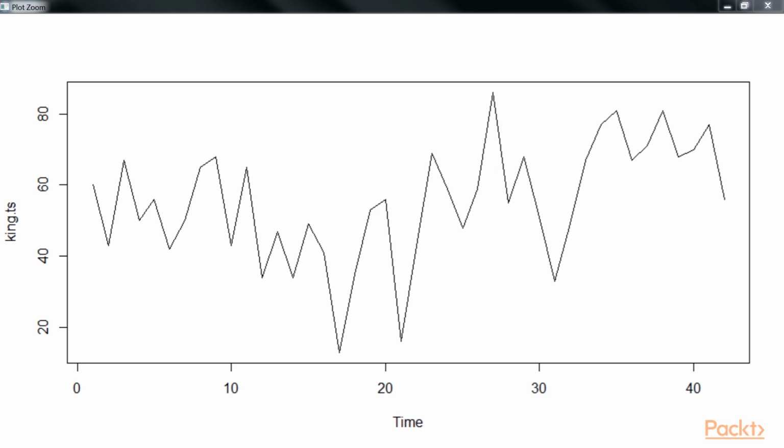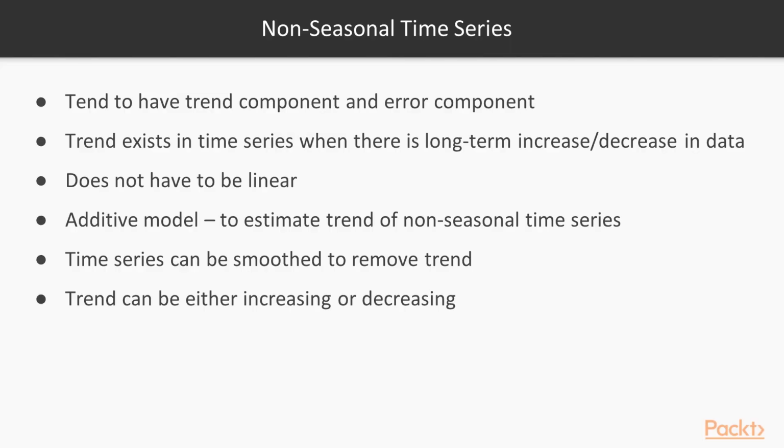Time series can be either non-seasonal or seasonal. Non-seasonal time series tend to have a trend component and an error component. We say a trend exists in the time series when there's a long-term increase or decrease in the data. It does not have to be linear. An additive model is used to estimate the trend of a non-seasonal time series. The time series can be smoothed to remove the trend using methods such as moving averages. The trend can be either increasing or decreasing.